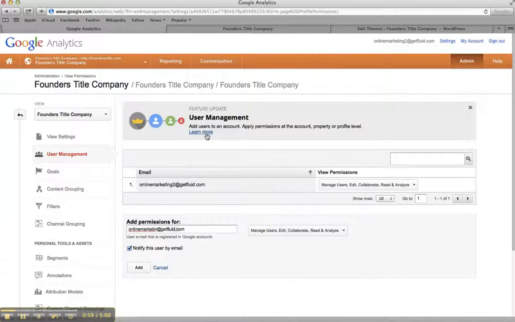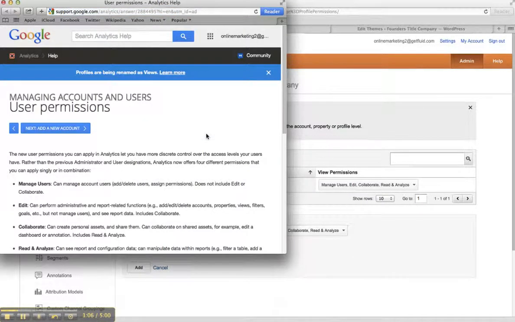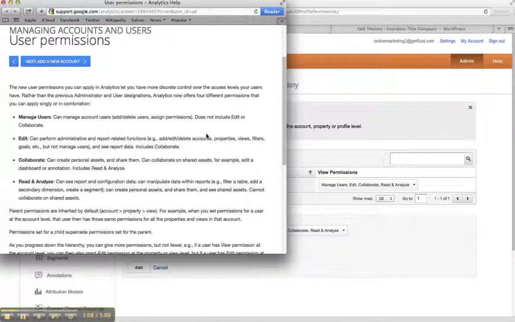If you need any additional information about users and what the different ones mean, come up here and click the Learn More button. Basically, the breakdown is: manage users can manage account users, they can add, delete users, and assign permissions. Edit means they can perform administrative and report-related functions, but they cannot manage users.